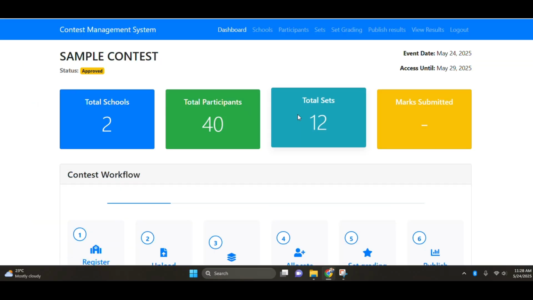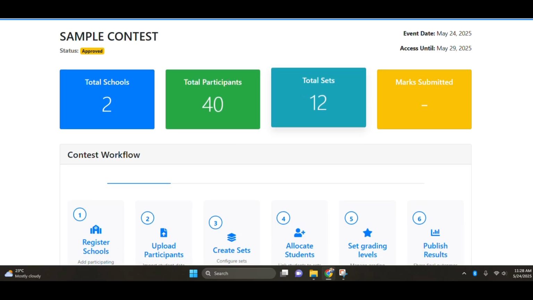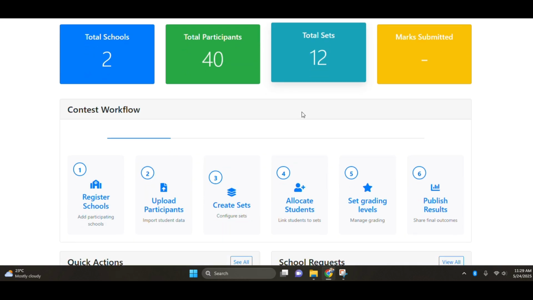After allocating the students, we can see that we have a total number of schools as 2, the total participants as 40, and the number of sets as 12. Because we had 6 sets from each school, we have 12 sets in total.